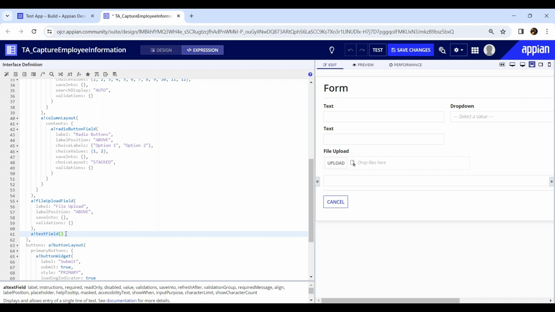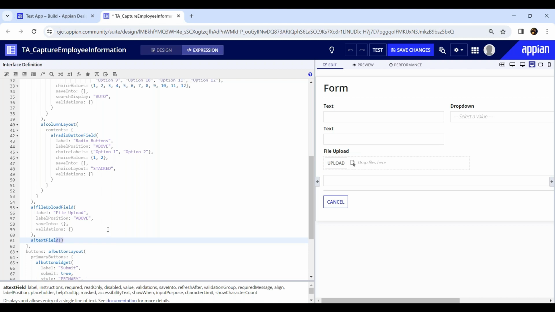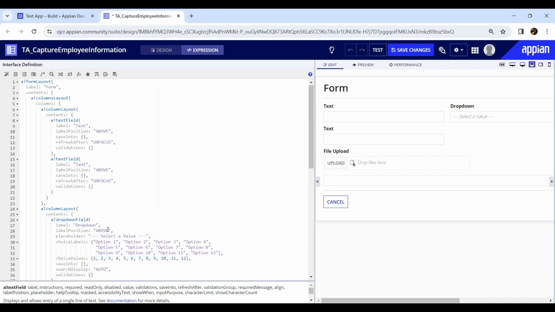And one more thing. What will be the coding language for this UI? That is called SAIL, Self-Assembled Interface Language. I thought that must be JavaScript or something. No issues, no, it's SAIL.